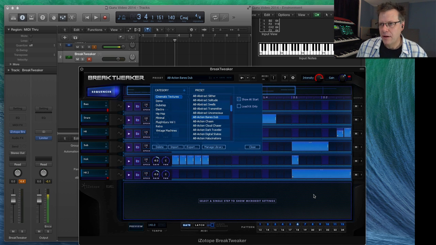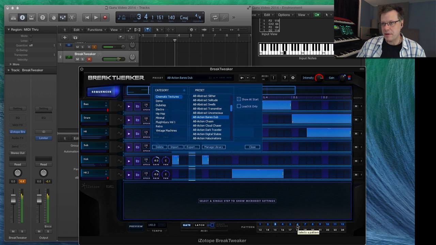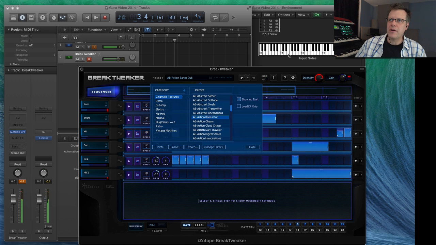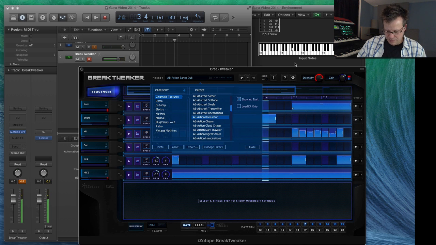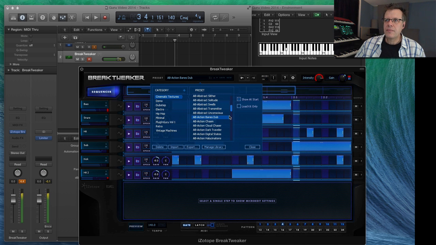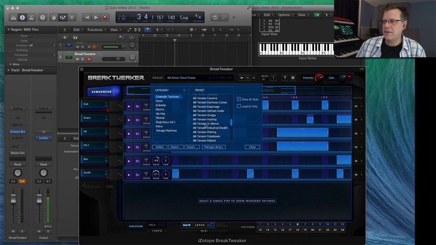And if you're wondering what pattern it is when I'm playing something, you go, oh, that sounds really cool. Just look at the pattern list right here. The one that's lit with the lighter color is the one that's currently being played. You can also see up here, I've got a little keyboard so you can see. It's a tension category.